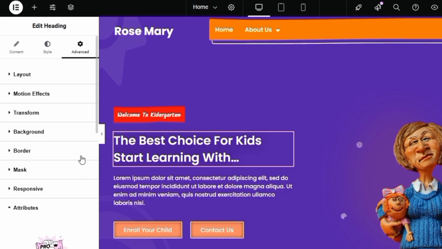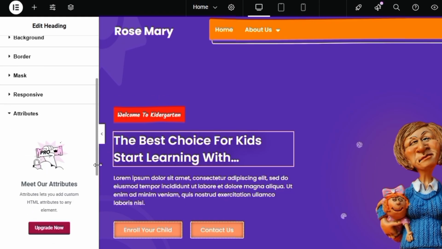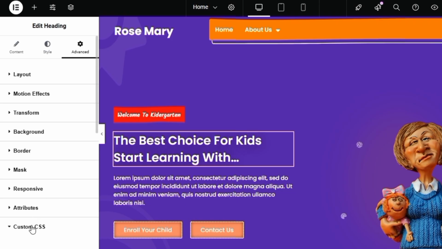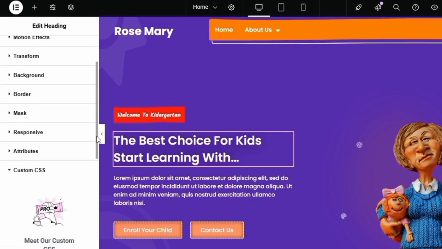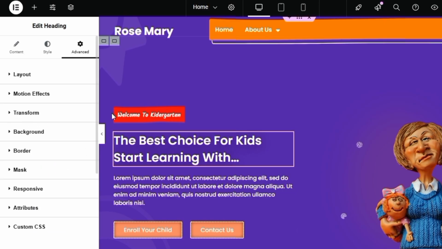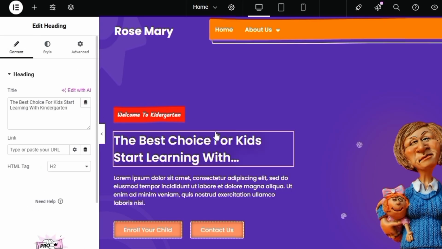So we have the attributes part. This one is also available on the pro version, what I showed you, and the CSS also. The custom CSS is only available for the pro version also. So that is it. Most of all these things are just highlighted.